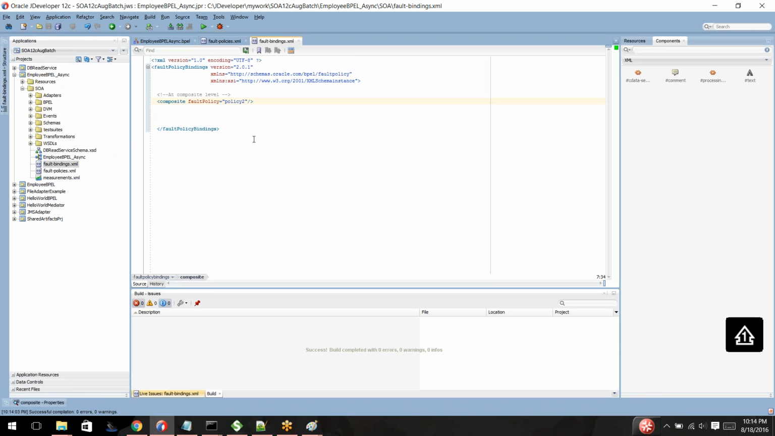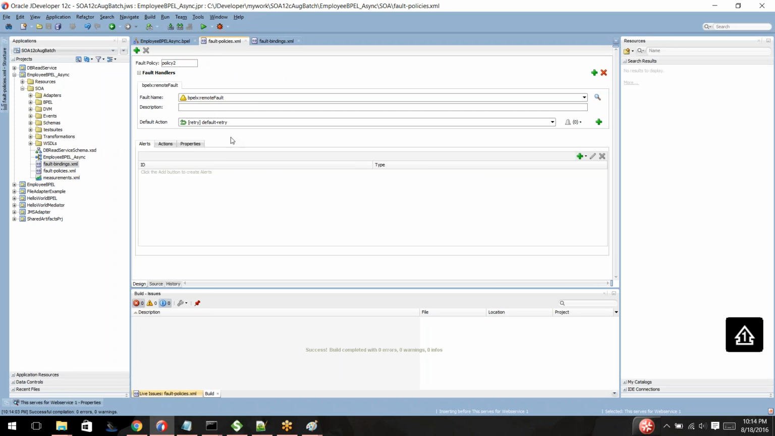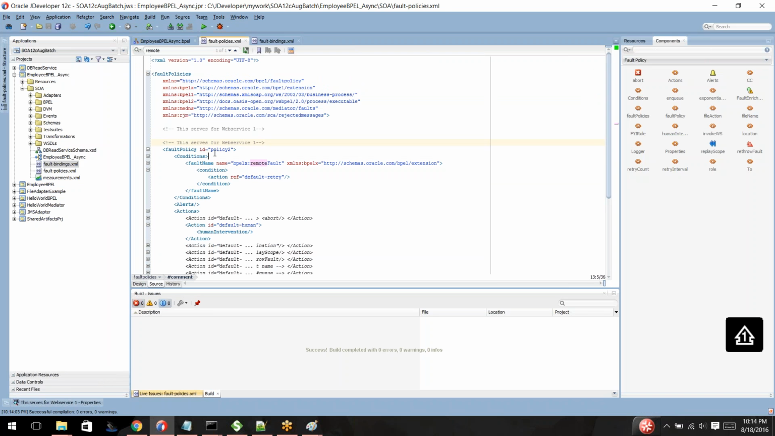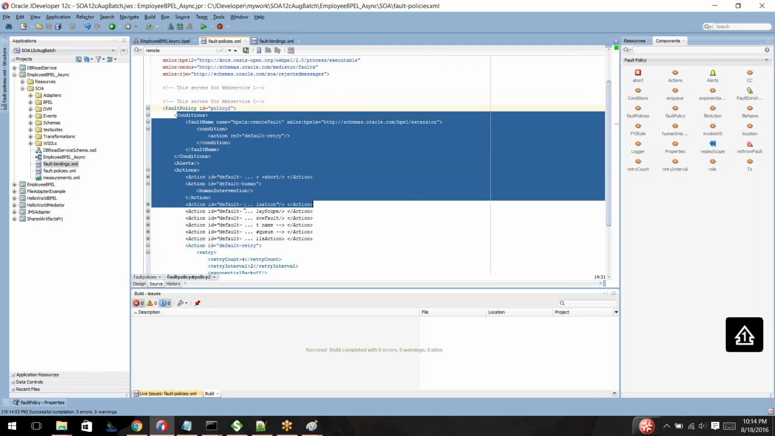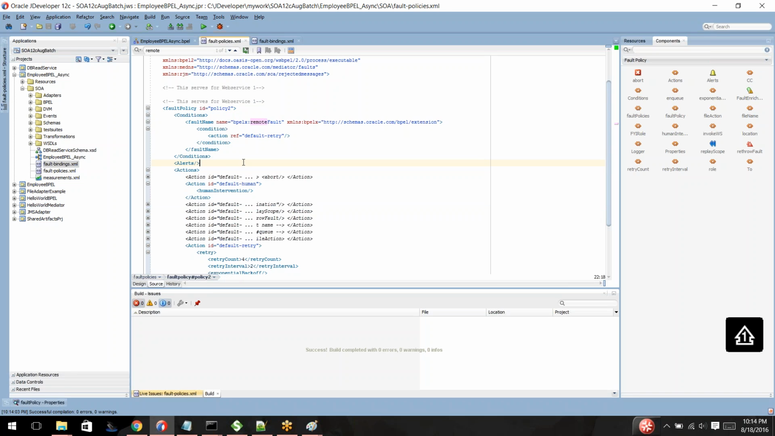So what happens whenever a fault comes? First the control comes into the bindings file, and it picks the appropriate policy tag, and then it comes here and picks the appropriate fault policy with that name. Inside this you will have conditions and actions. So I've defined everything.